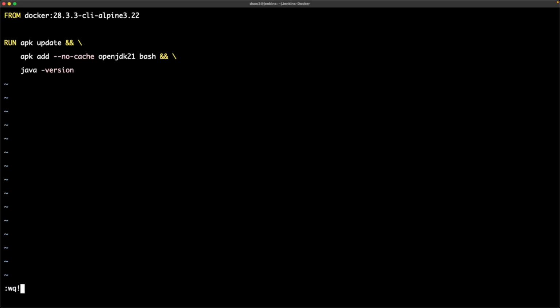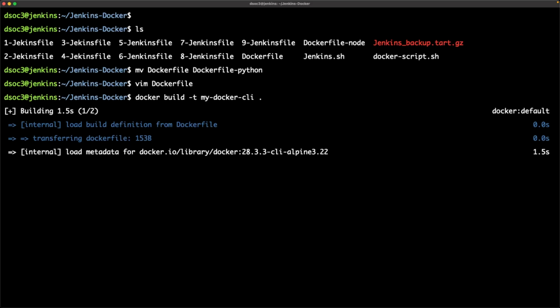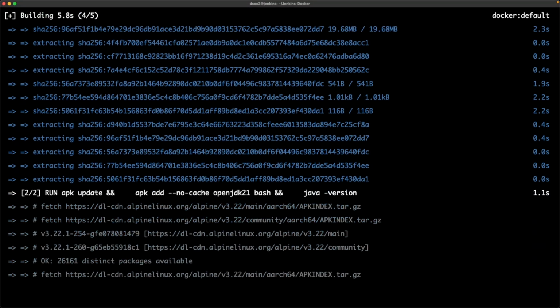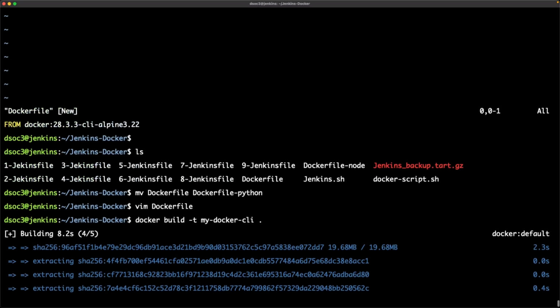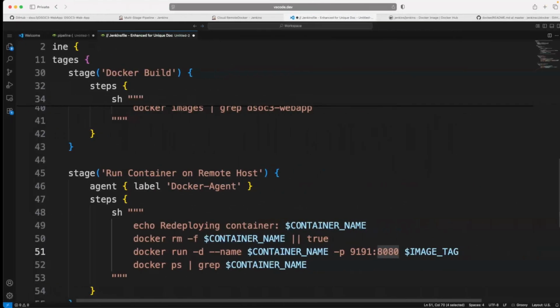That we already saw. This time I would say build, instead of this, my Docker CLI. All right, let's build it and give it a name. Meanwhile, while this is getting created, okay, it's already done.